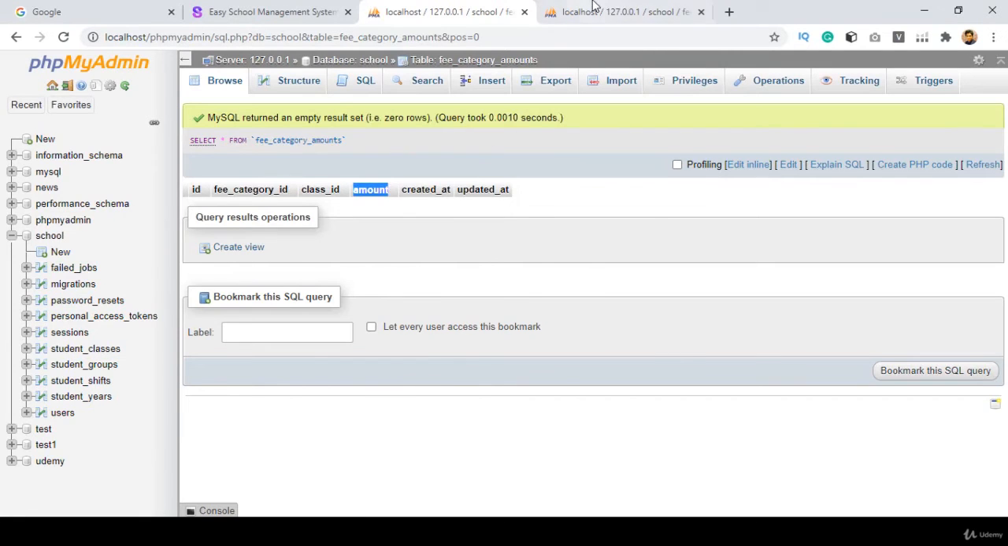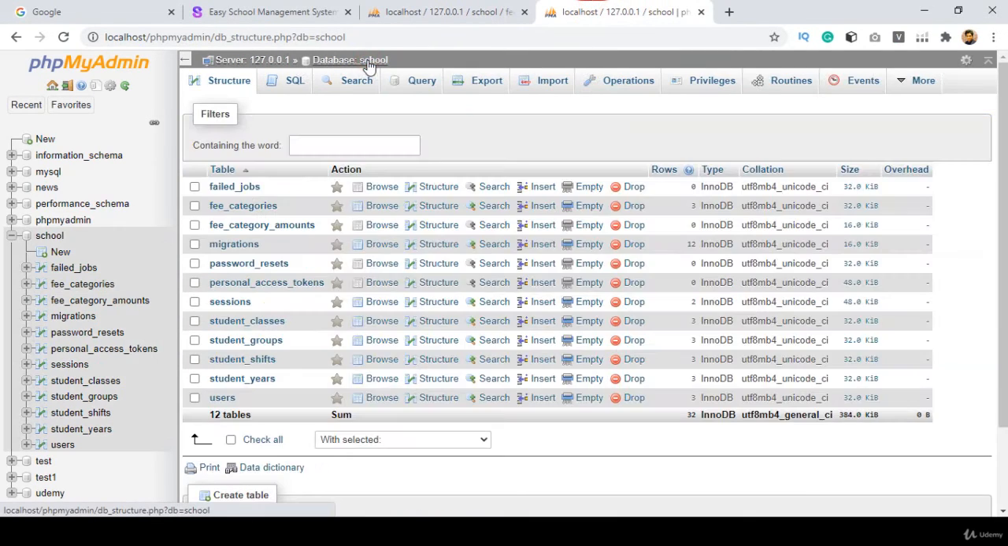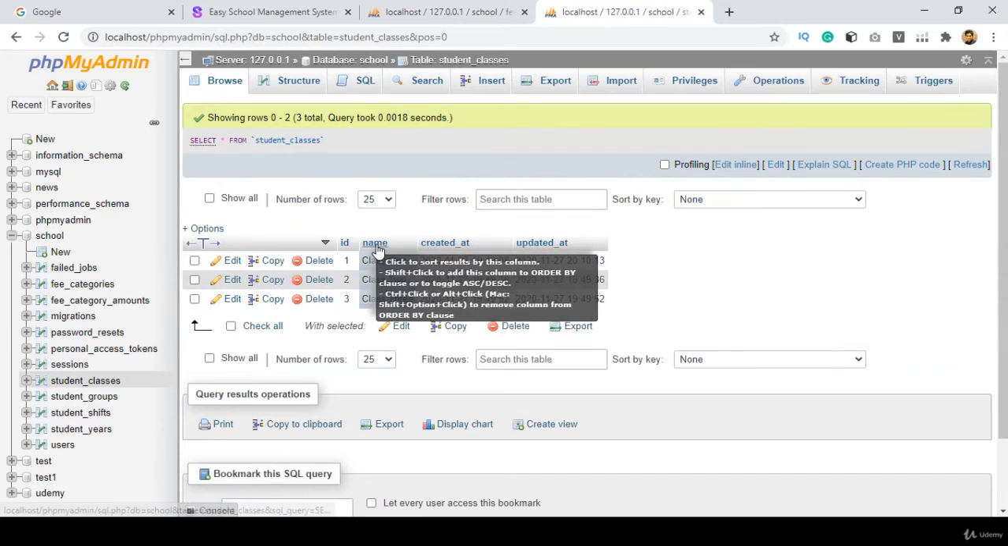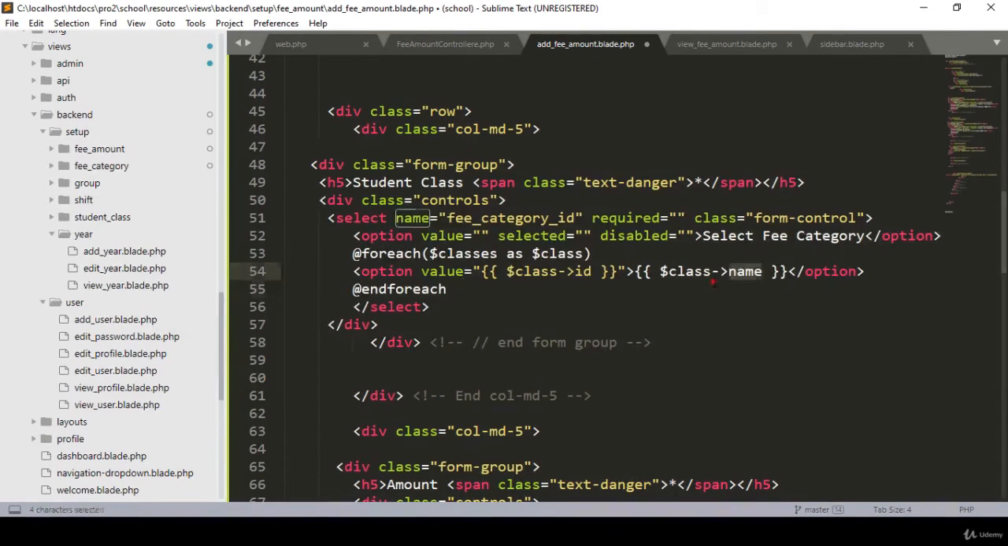That means if you go to our database, I have already created another one, a student class. As you can see, that is our name field. Right now I want to make that name visible, so all of our classes should be loaded in that area. That is our foreach loop, right?